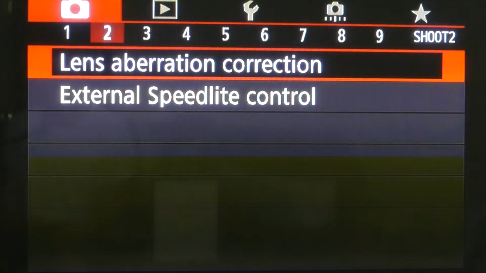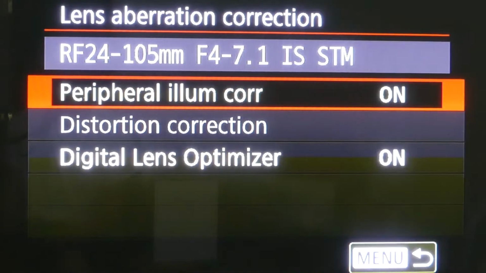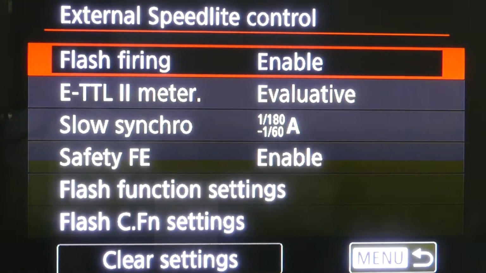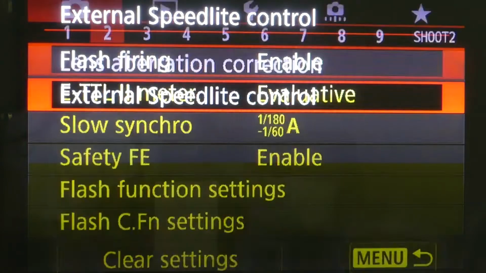Go to number 2, lens aberration correction. That's on. Just leave that on. That helps with Lightroom, things like that. I don't really change anything there. Hit menu to go back where we were. External speedlight control. It's enabled. When you put your flash on there, it'll work. I leave those as they are. No reason to change those. If you want to, certainly go back and do that.